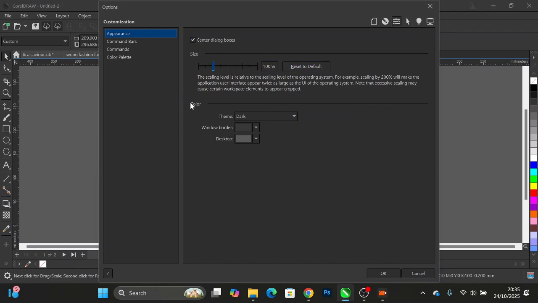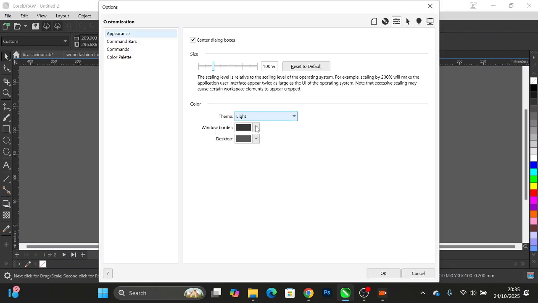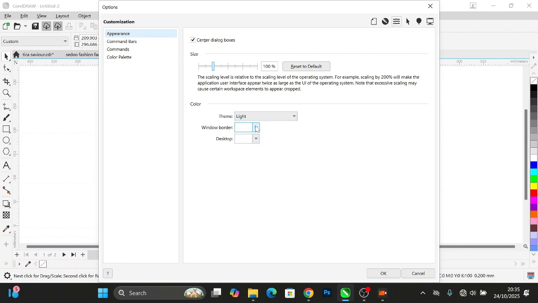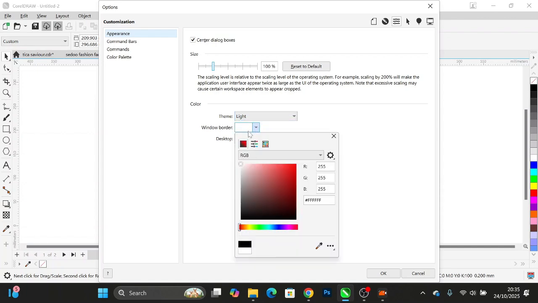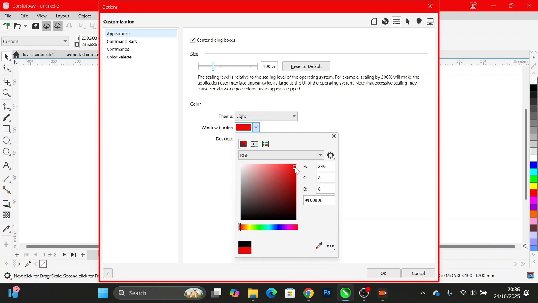And now the color. So the color, the theme, how do you want it to be? Do you want it light? Do you want maybe medium? How do you want it to be? You can do it there. The window border, well, how do you want it to be? My corridor is misbehaving. Oh, sorry, it was just trying to change. The border, how do you want it to be? What color do you want it? You can just select what you want there. Maybe select red. And now you can see how the border is appearing right now.